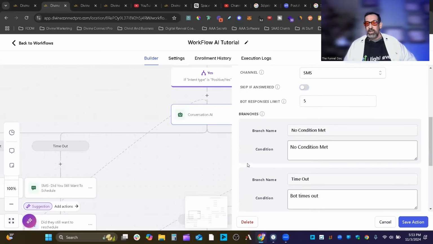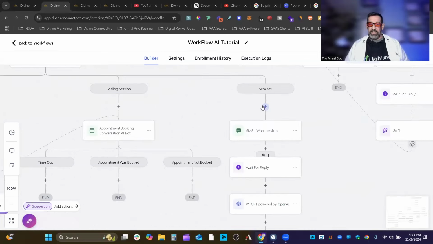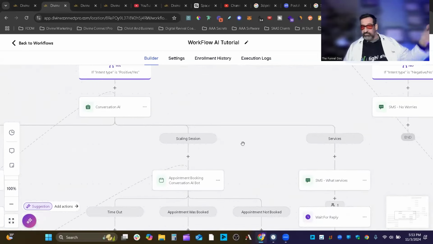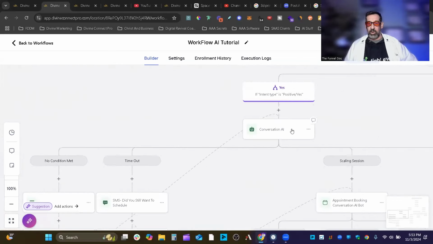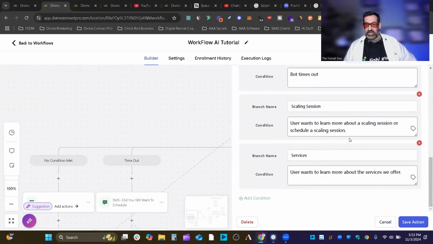Does that make sense? Where you come in and if they picked services, which services, you come in and I could have a tag right here and then I can market to them accordingly. But here's the conversational AI. You're just going to come in, you ask some questions. You've got the no condition met, you've got the timeout.